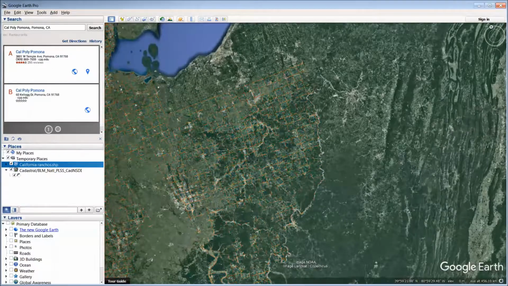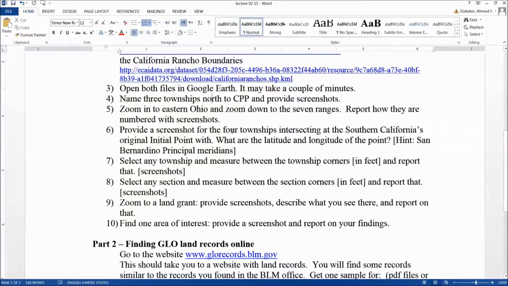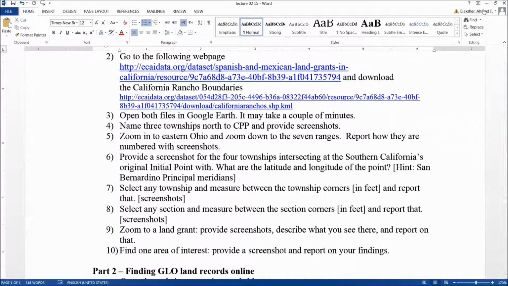So the next question is, after we are done with this one here, provide a screenshot for the 4 townships intersecting at the Southern California's original initial point. So where is this initial point here? We have to go all the way and try to find the initial point. How can we find the initial point? Any ideas? Think about it. The simplest and the most correct way is to go to the manual. So here is the manual.